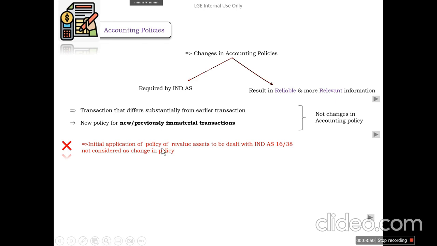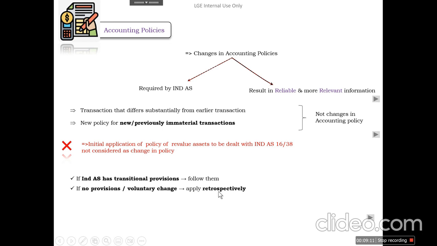And the initial application of a policy of revalued assets is to be dealt with in Ind AS 16 and 38 and will not be considered a change in policy. Apart from it, if we summarize, if an Ind AS has a transitional provision when there is a change in policy, we need to check for the transitional provision and follow it. If there is no provision in Ind AS, or if there is a voluntary change, we need to apply the changes retrospectively.